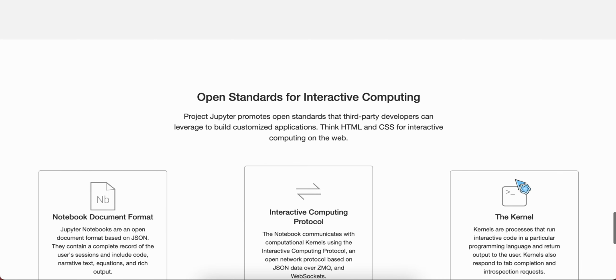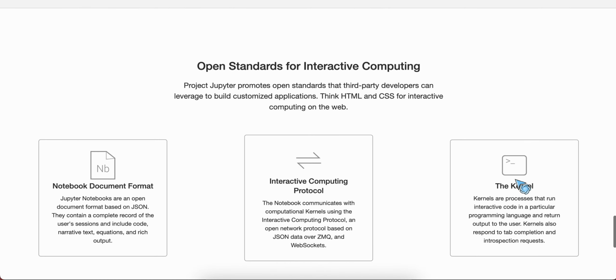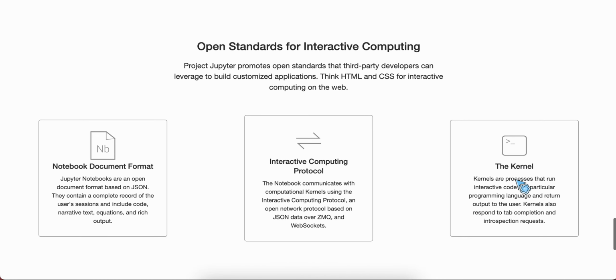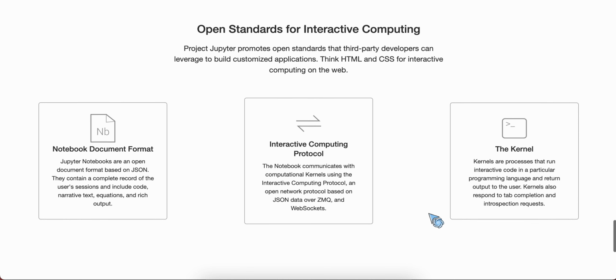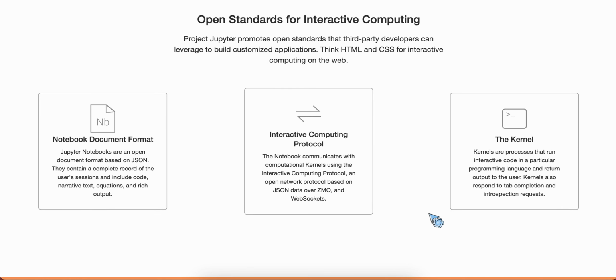Okay, really cool. So they are open standards for interactive computing. Project Jupyter promotes open standards that third-party developers can leverage to build customized applications. Think HTML and CSS for interactive computing on the web. Notebook document format: Jupyter Notebooks are an open document format based on JSON. They contain a complete record of user sessions and include code, narrative text, equations, and rich output.